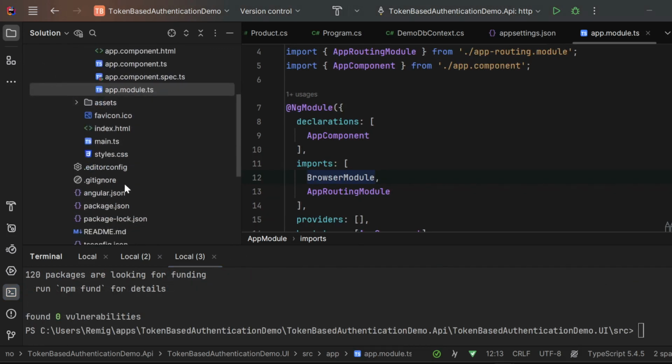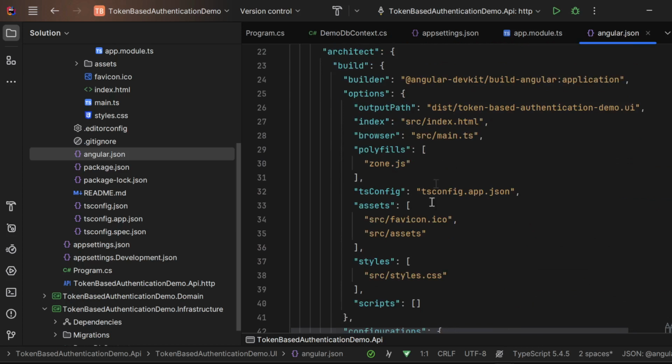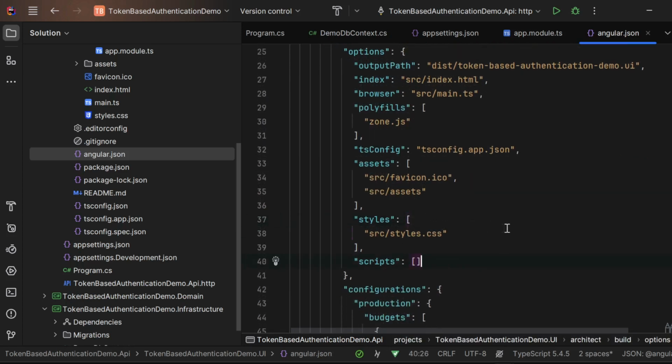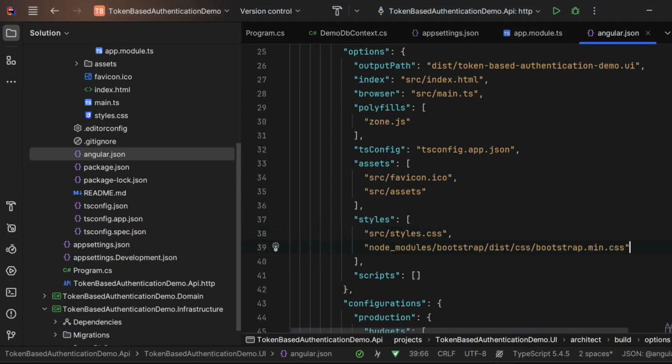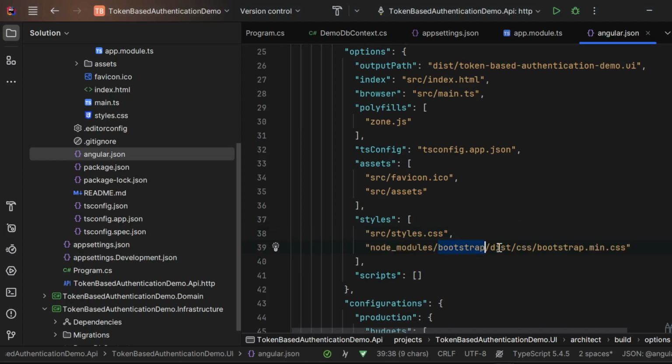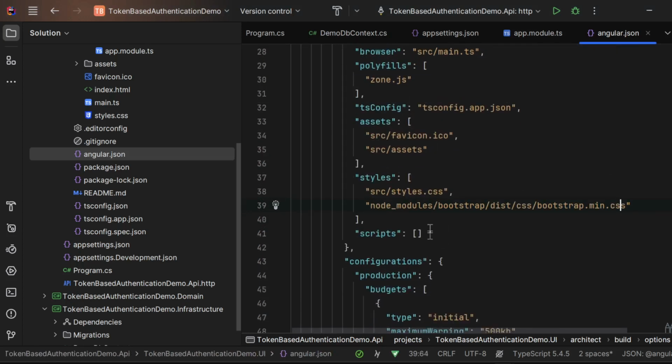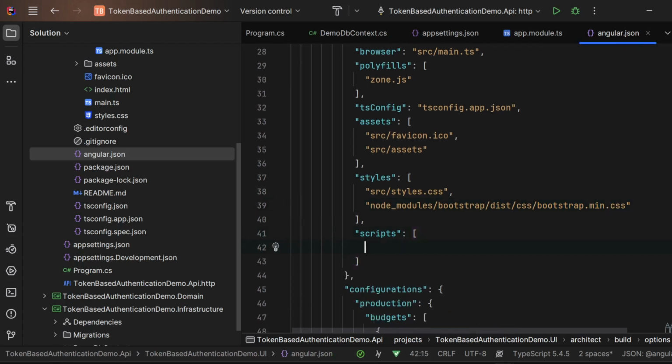Now we have to go to the angular.json file. Now we have to find the styles and also the scripts. So for the styles, we have to introduce node_modules/bootstrap/dist/css/bootstrap.min.css. And for the scripts one, we have to introduce the same, but we'll change this from the node modules bootstrap dist. Then the CSS will be replaced with the JS and bootstrap.min.js.